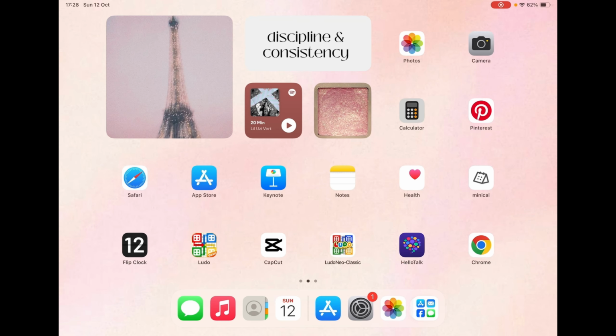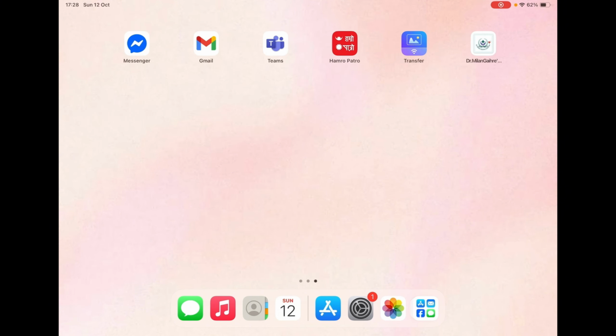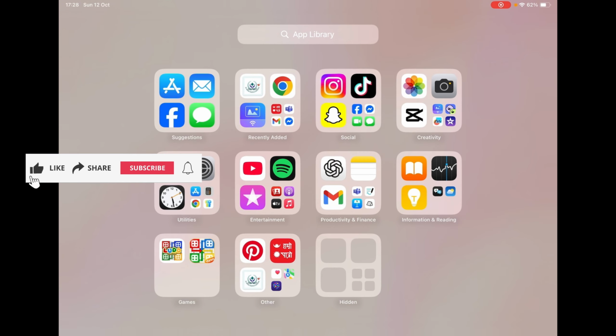I'm going to show you how to find the missing App Store on your iPad. Sometimes it seems like the App Store has disappeared, but usually it is hidden or restricted in the settings. Let's go through a few ways to get it back. First, you can try a quick check.